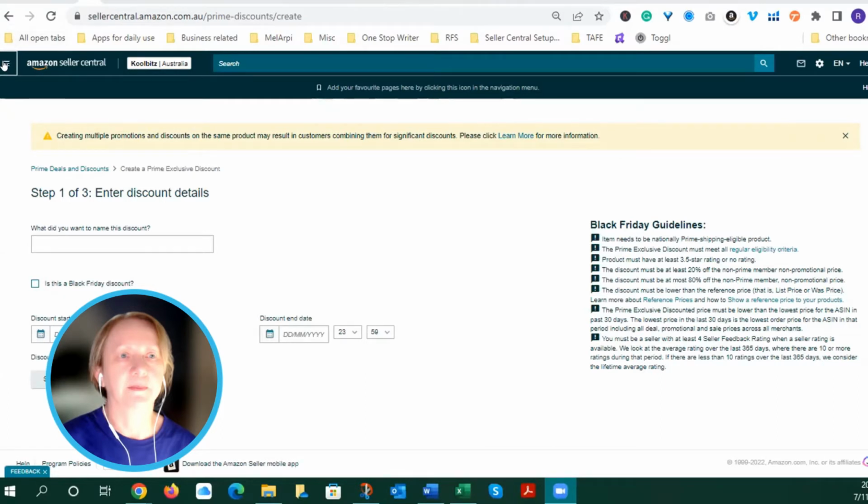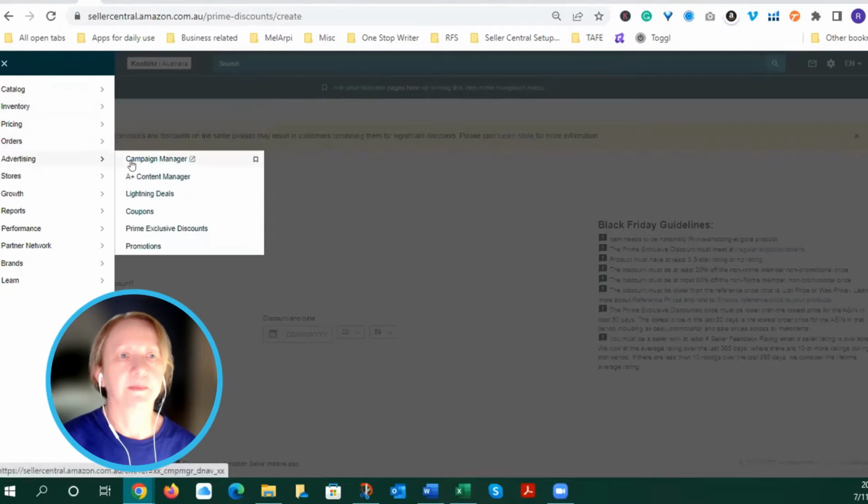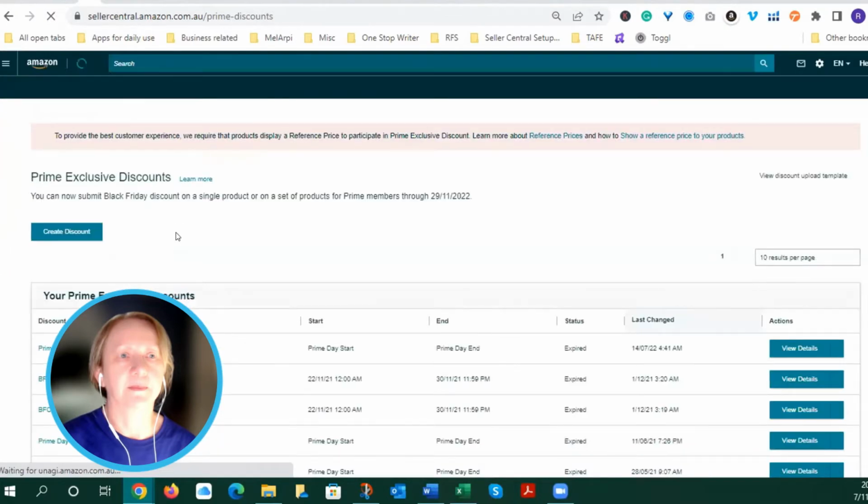So to get into the discounts, on the new screen here, you've got your hamburger bar here, and you go down to advertising, and you can see all your different options here. You've got lightning deals, coupons, Prime exclusive discounts, and that's the one that we want to go into. And then you end up on this screen.